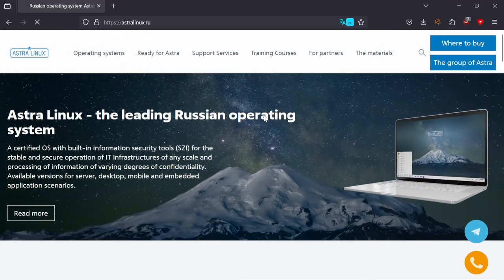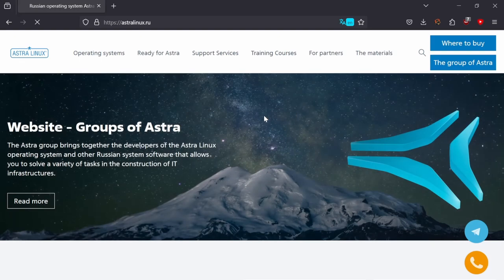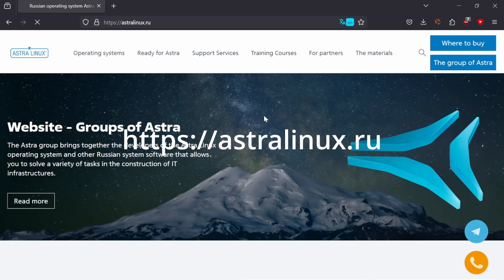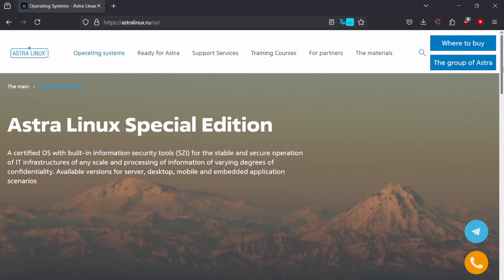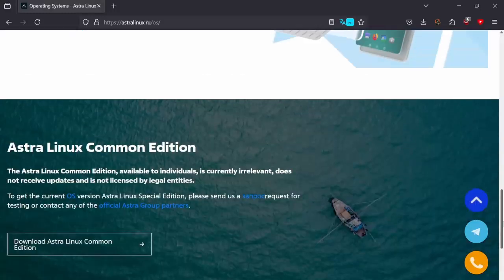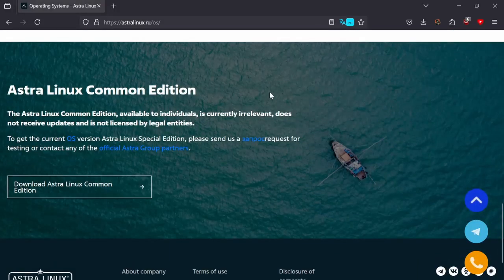Now, let us install Astra Linux on our system. For that, we need to download the ISO, and it's available on their website. So, head to astralinux.ru and head to their operating systems tab. And let us translate it to English. And all you have to do is just scroll down. And you'll find the Astra Linux Common Edition here.